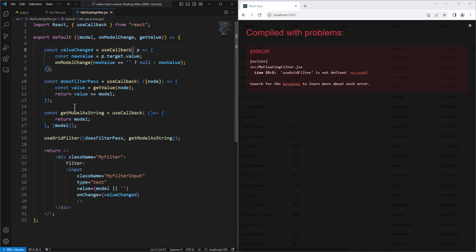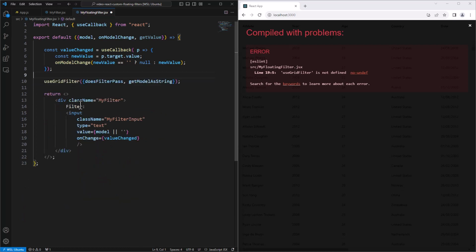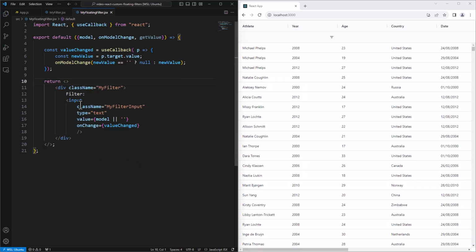And I don't need does filter pass, that's only done by the filter. I don't need get model as string, that's only in the filter and only if I'm using the provided floating filter. And I don't need to expose any methods to the grid. I'll also take out the word filter here.